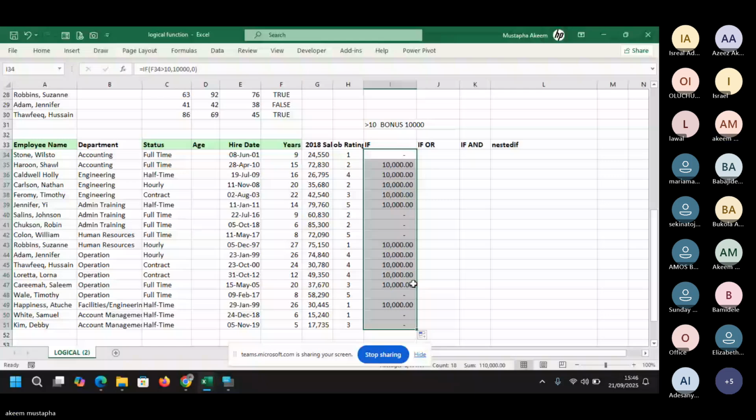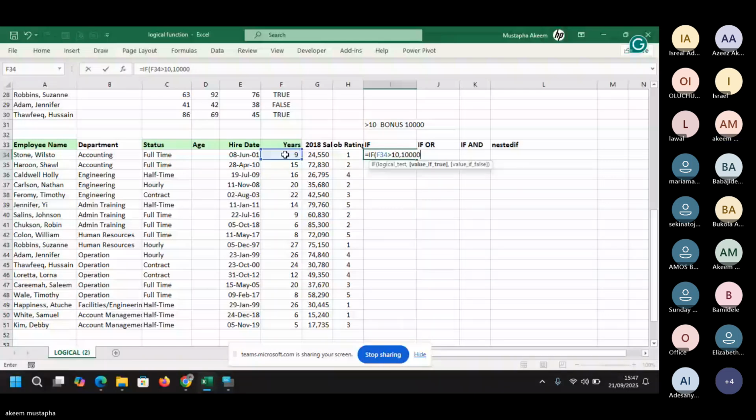Let me do the formula again. Equals to IF, open the bracket. You can just use tab. Hit tab, it will open the bracket for you. If this cell, if the year is greater than 10, comma, 10,000 is you get 10,000 bonus or 10% bonus or anything you want to give. If it is false, 0. Close the bracket. That is it. It's as simple as that.